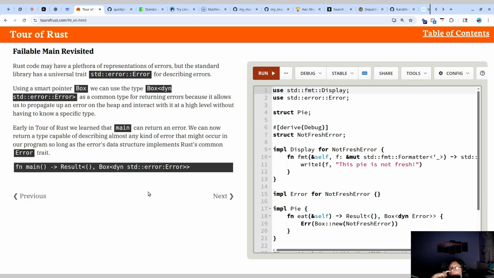Early in Tour of Rust, we learned that main can return an error. We can now return a type capable of describing almost any kind of error that might occur in our program, so long as the error's data structure implements Rust's common error trait. fn main() -> Result<(), Box<dyn std::error::Error>>.